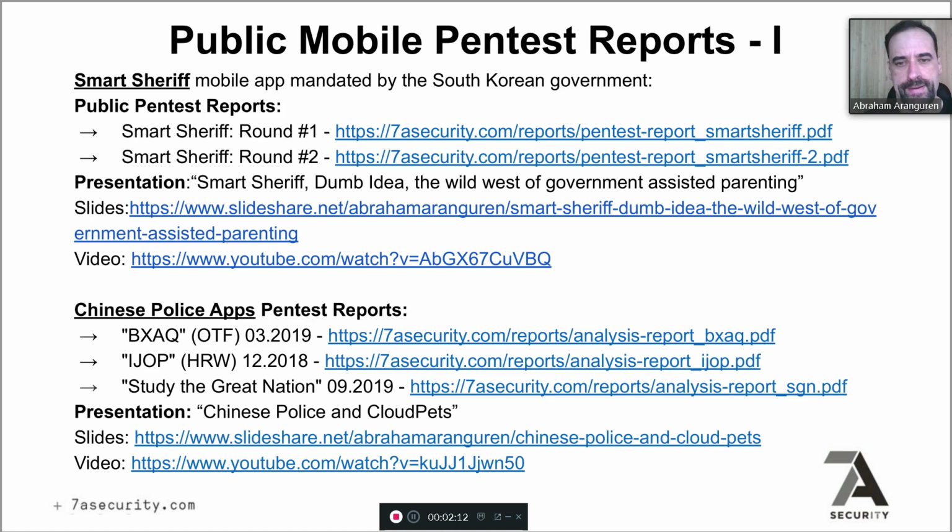The idea was to help parents be parents. A parent would control during what times of the day the child can access the phone, what applications they can have installed, what websites they can visit, and stuff like this. So in theory, a very nice idea to keep the children safe. In practice, horrible security implementation, lots of security flaws.